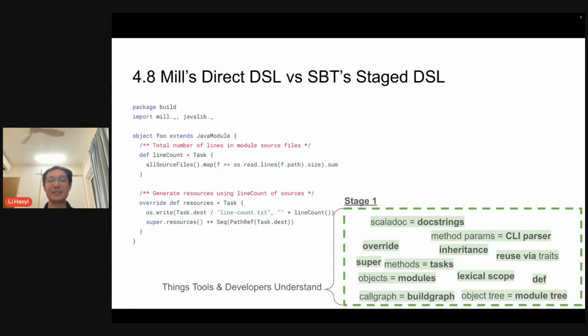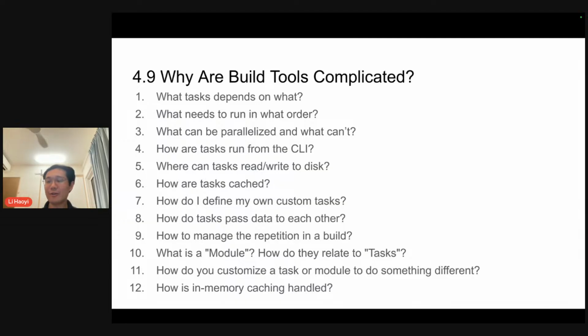So coming back to this list we saw at the start of this talk, why are build tools complicated? MIL does need to do all these things. If MIL didn't do any of these things, people would not use it, because no one wants to use a build tool without parallelism. No one wants to use a build tool without caching.